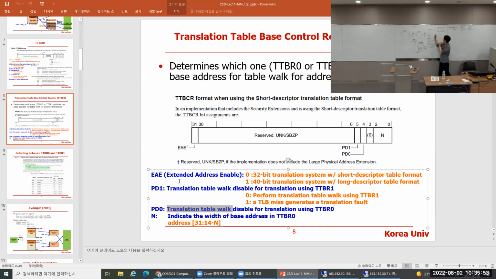So we don't want that. We want to set this bit to 0. We want to enable the hardware-based page table walk. Let hardware do the page walk, find the entry, and load it into the TLB. Let hardware do that job. We don't want to do that by software. So we want to set this bit of the translation table base control register to 0.